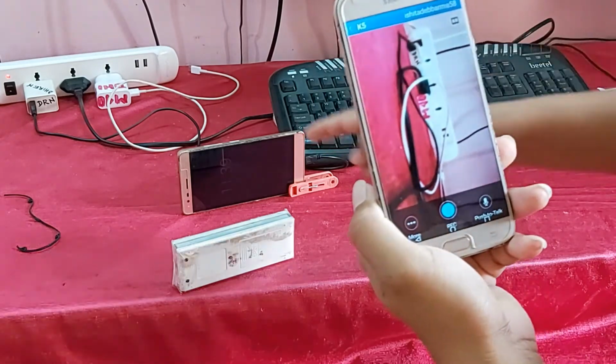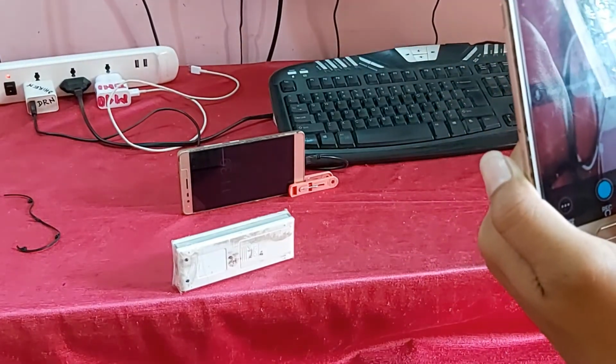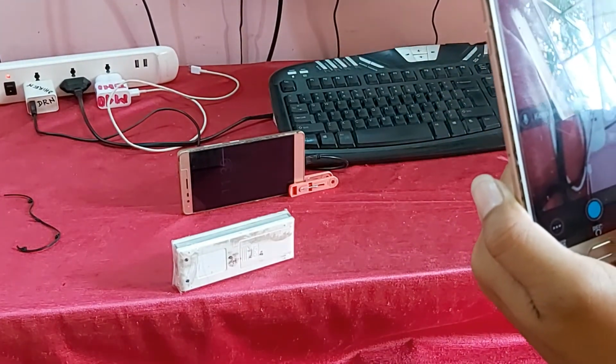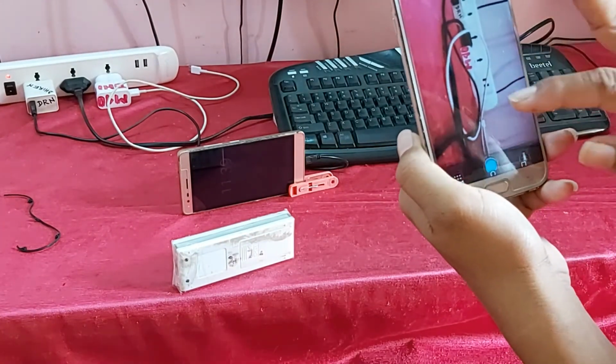So you can talk with this smartphone. Hello, hello. You can hear. You can record also.